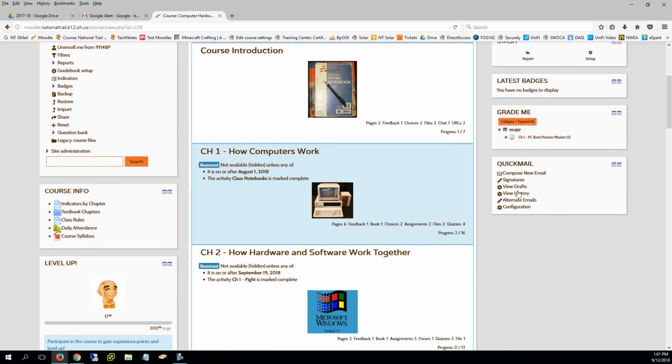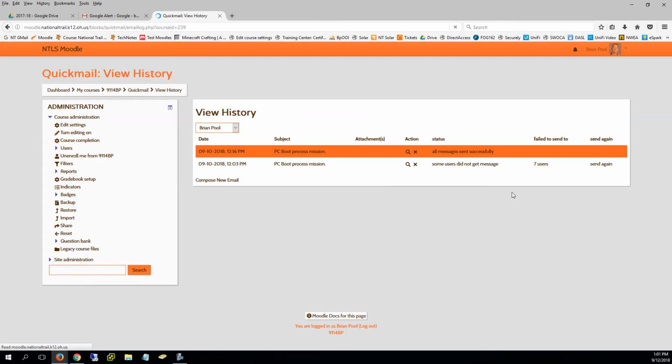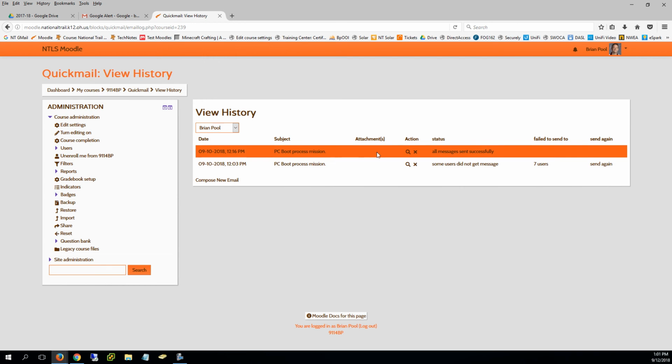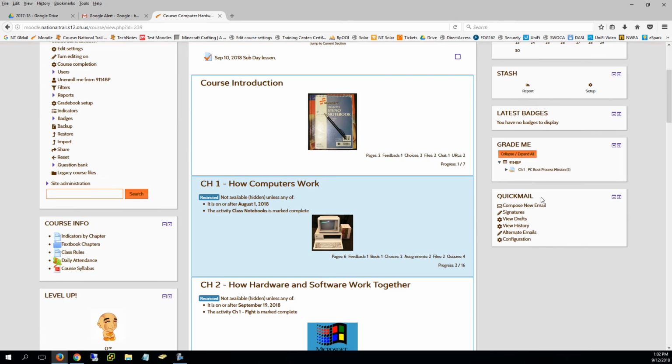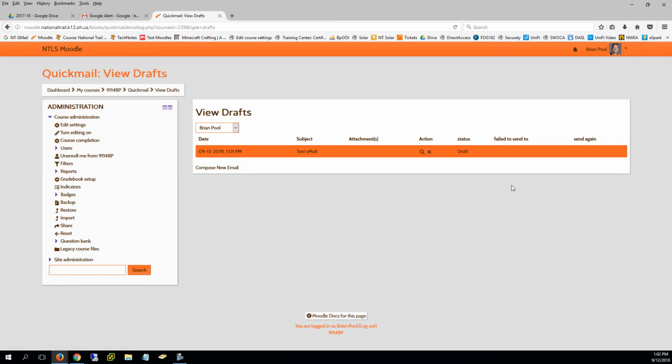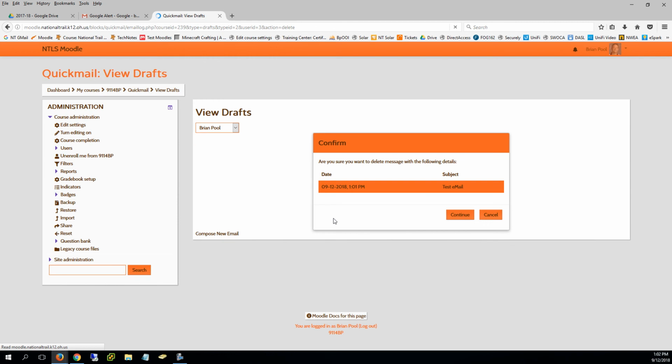I can go back into Quickmail and click view history, and I can see every email that I have sent out, who got it. I had a problem with this one. It didn't go out, and I fixed it, and then it went out. So I can see all the ones I've sent out this year there. If I save something as a draft, you can see the draft that I just did there. I'm going to go ahead and delete that because I really don't need that draft.